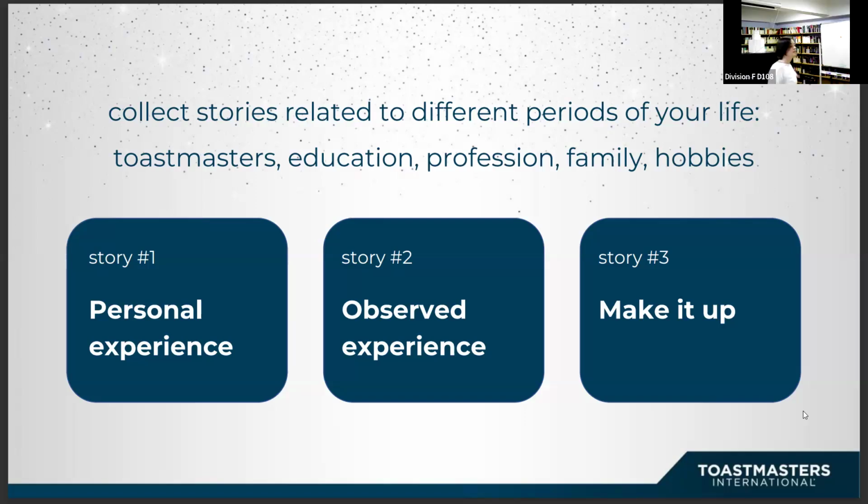You can read something in a book, watch a movie, or witness some friends talking. The observed stories are a great source for all table topics. Sometimes you may even present it as an observed experience while it's your real one, or vice versa. That could be another trick.